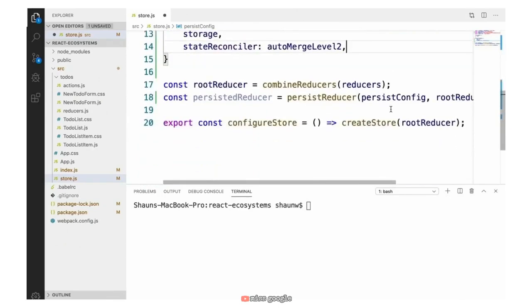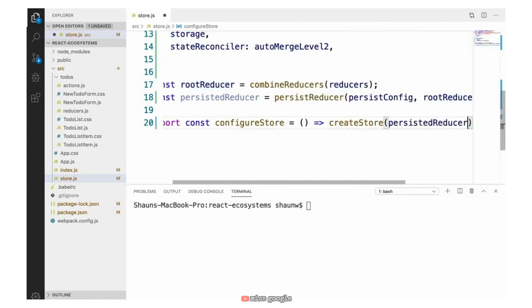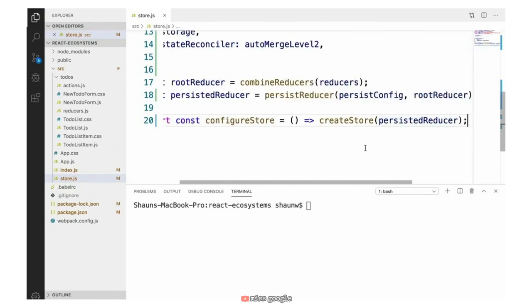And the last thing we need to do in this file is, instead of passing rootReducer to createStore, we need to pass this persistedReducer that we defined. So we'll remove that and say persistedReducer. Okay, that's it for store.js.